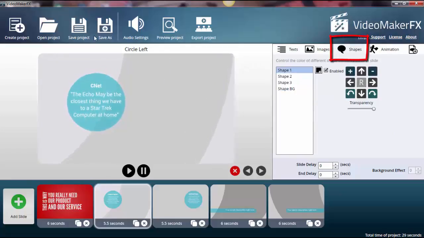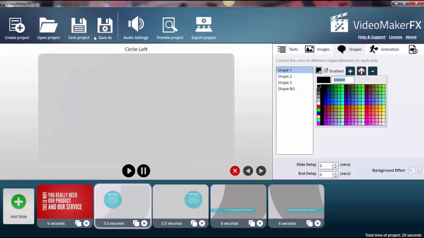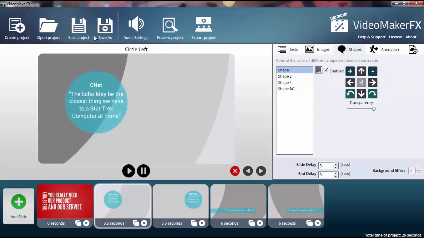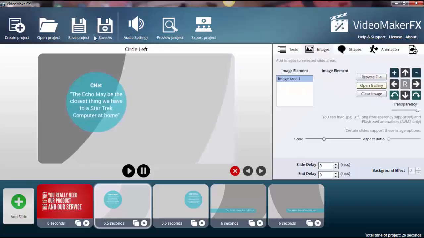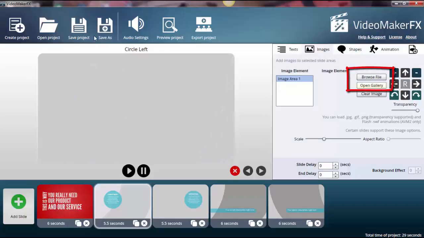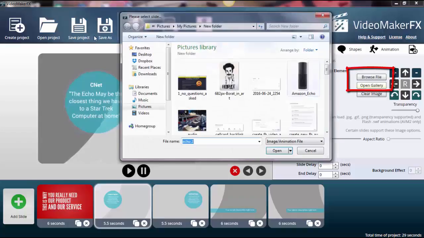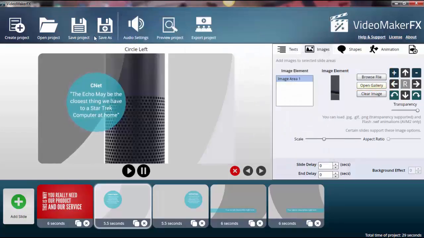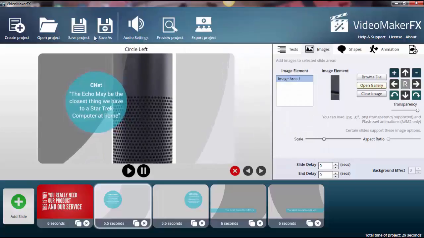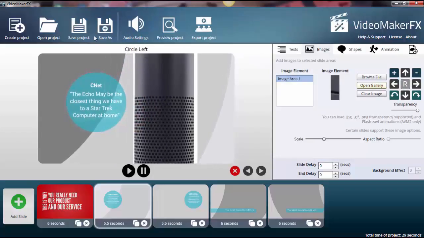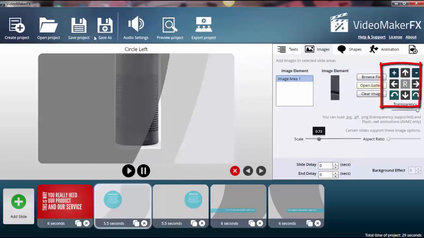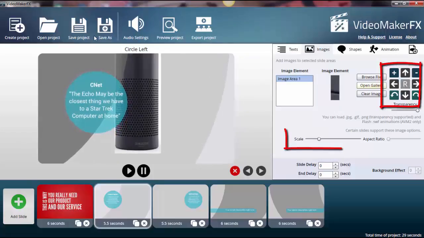And next we're going to change the colors of the different shapes. And you can do that just by selecting which shape you want. And now we're going to add our background image. We can move it right and left and change the size.